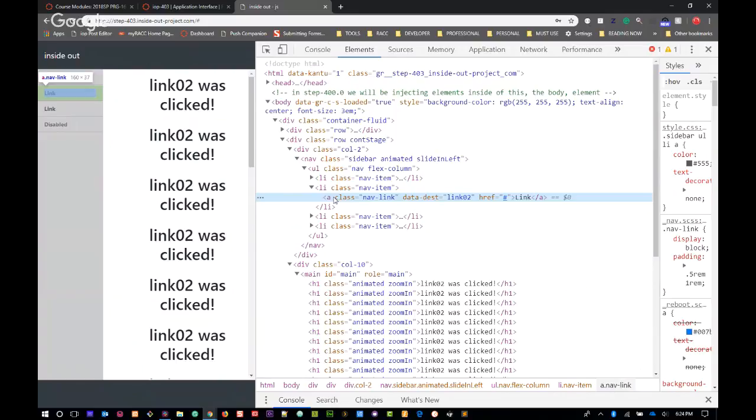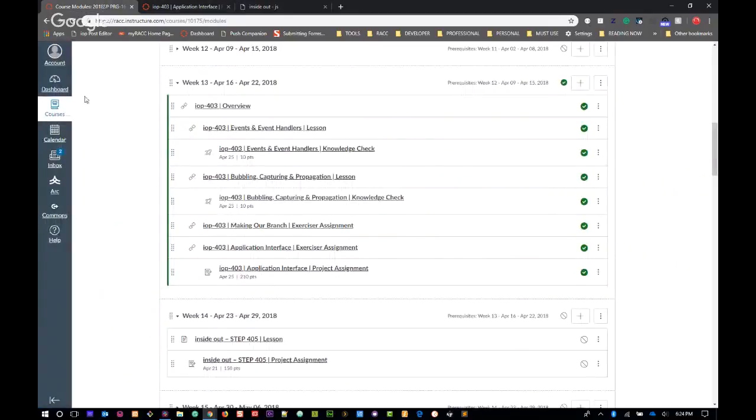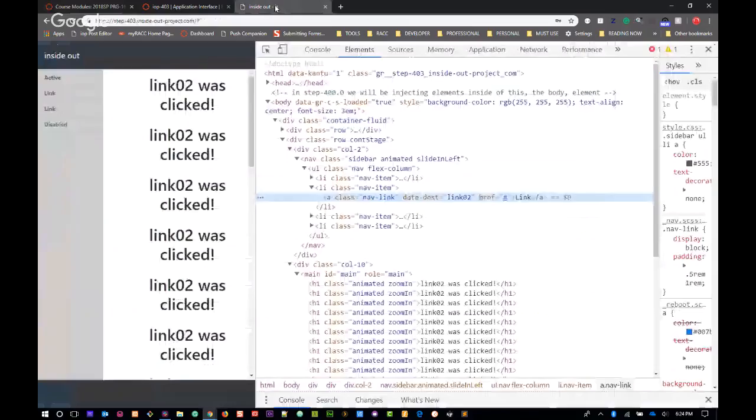Call it bubbling. We call that bubbling. So we have bubbling, capturing, and propagation is what we're really trying to learn about this week. My next question would be, what's the difference between event capturing and event bubbling? Okay, good.